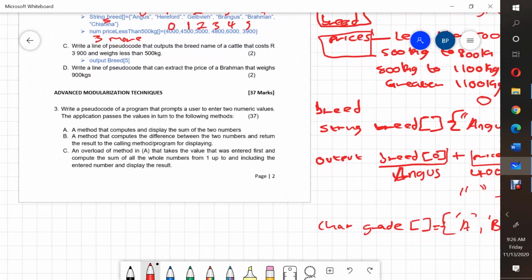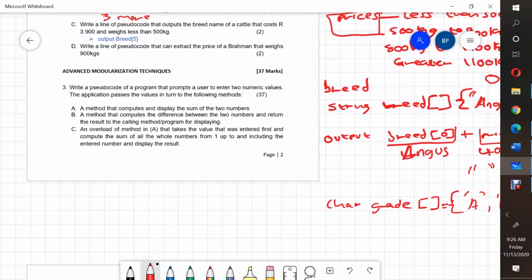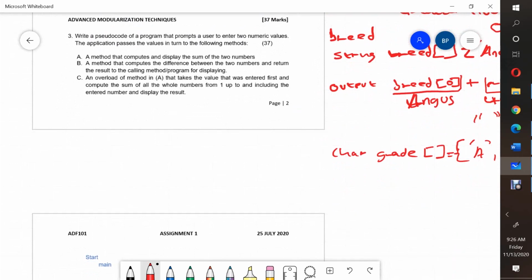Write a pseudocode of a program that prompts a user to enter 2 numeric numbers. So this program must prompt the user to enter how many numeric numbers? 2 numeric numbers. The program will accept how many numbers? 2. User input. User entered 2 numbers, which means this one will be user input. It will take only 2 numbers.